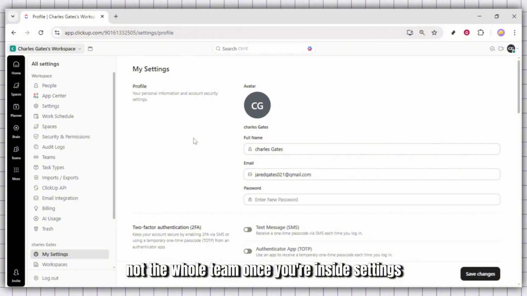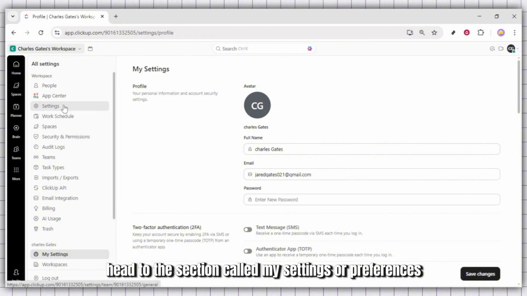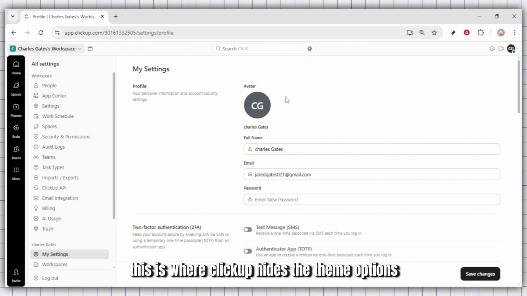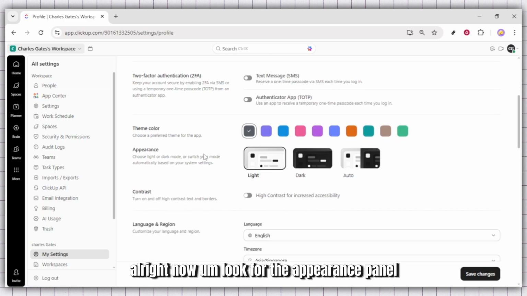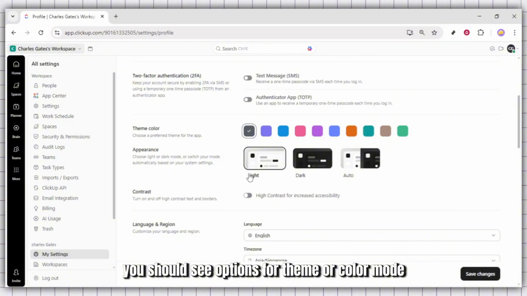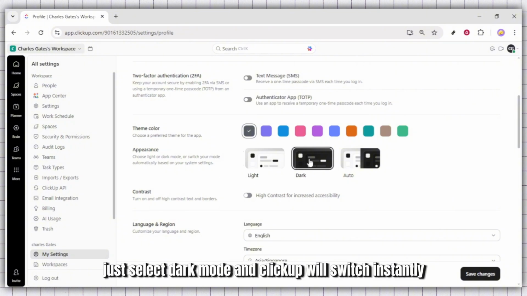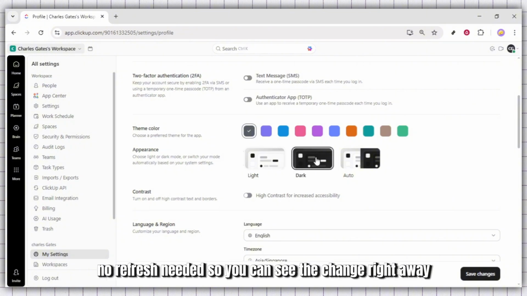Once you're inside Settings, head to the section called My Settings or Preferences. This is where Clickup hides the theme options, alright? Now, look for the Appearance panel. You should see options for theme or color mode. Just select Dark Mode, and Clickup will switch instantly. No refresh needed, so you can see the change right away.